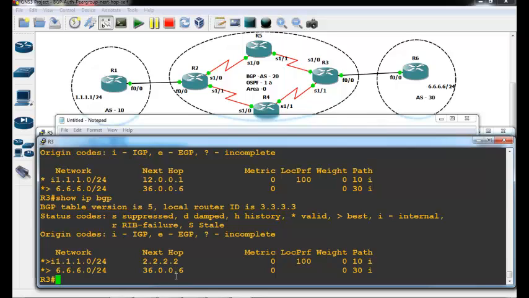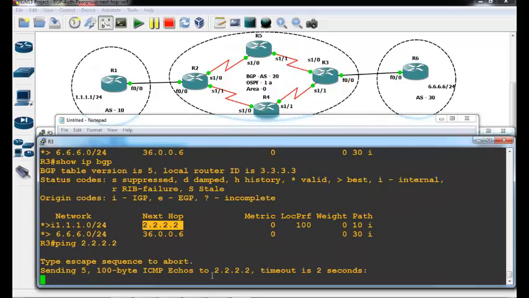Yes, you see, it took some time. Now the next hop address has changed. This is a reachable address. You see, you can ping this. Because it's a reachable address, you got best.